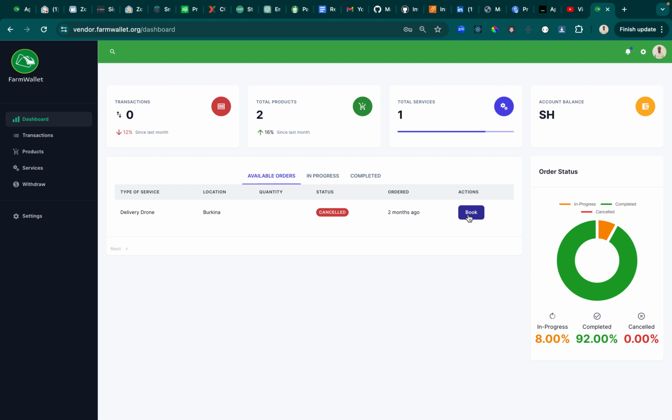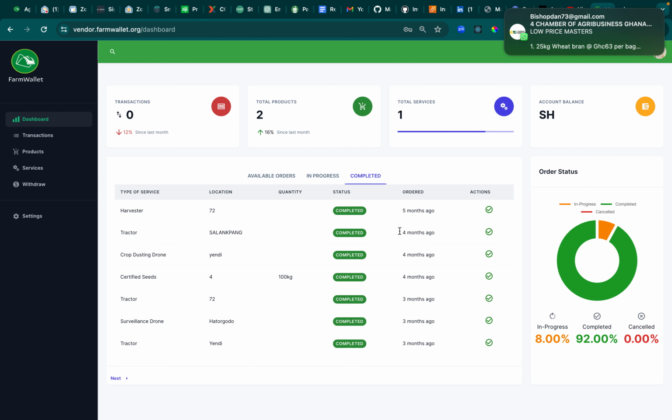So once such services come and we can fulfill them, it's booked, and once booked, it moves to in progress, and on our admin dashboard as well as the vendor dashboard, we see that the service is in progress. Once the service is done, the vendor goes ahead to mark it as done, then it will be moved to complete. Then here we also calculate the metrics of in progress and completed services that were requested by smallholder farmers.